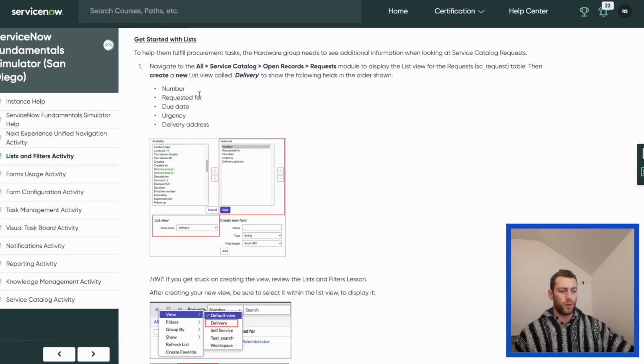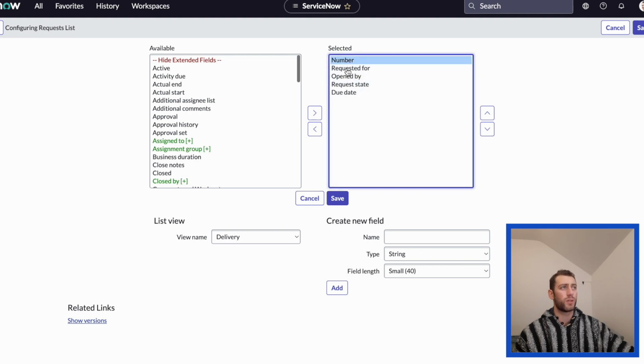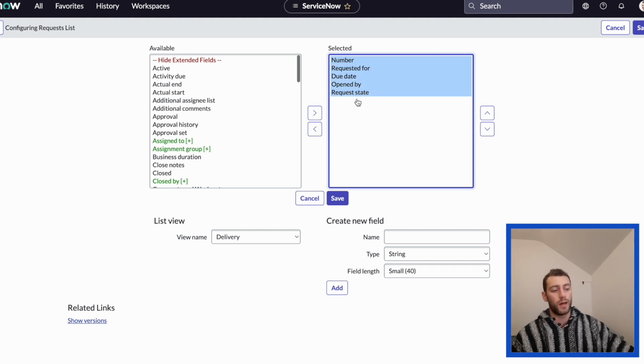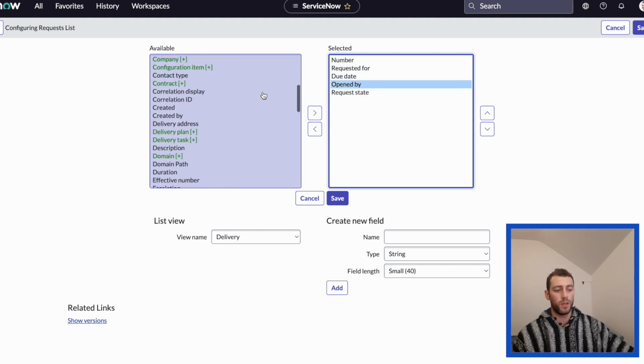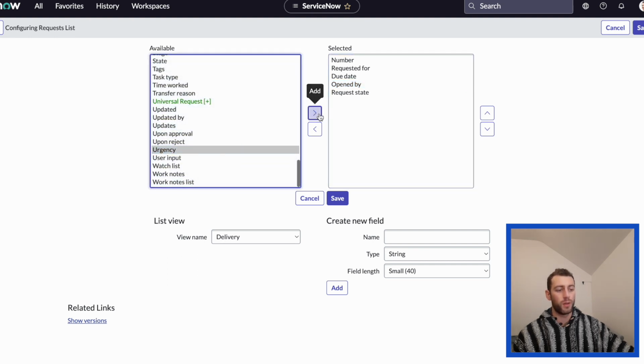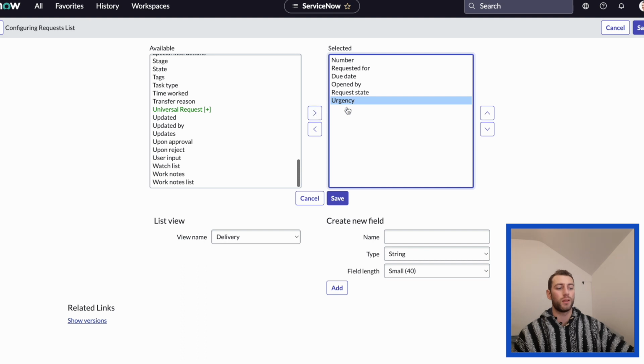It says number, requested for, due date, urgency, delivery address. Number, that's correct. Requested for, correct. Due date, that should be next. So we're going to select due date and just move it up 1, 2. Next is urgency. It's not on here. So none of these options include urgency. What we're going to do is search here, scroll down until we can find urgency, and just simply click this arrow, takes it to this side. You can put it back as well. That's how those 2 arrows work, but we want it in the list.